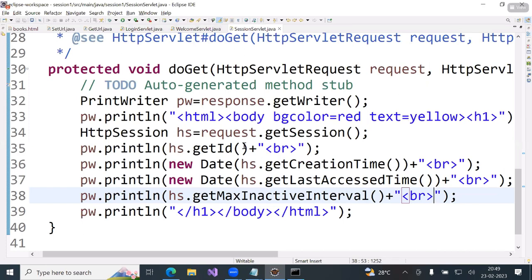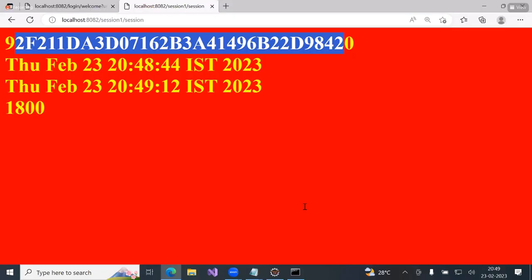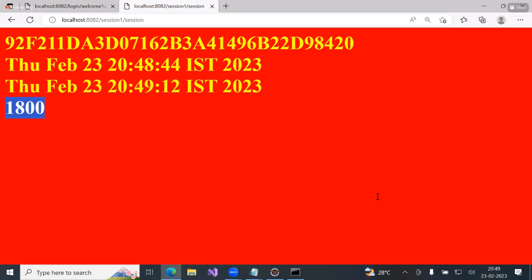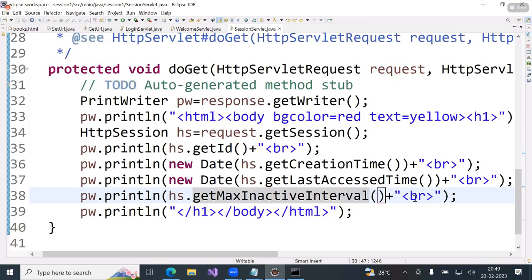So here, this is ID. See, the ID is alphanumeric mixed, no? It is creation time. It is created. Last accessed time. This is last accessed. This is max inactive interval, by default 1800 seconds. If you want to display seconds, again display seconds. Then 1800 seconds displays. Default is 1800 seconds. 1800 seconds equal to 30 minutes, half an hour. Okay, by default.